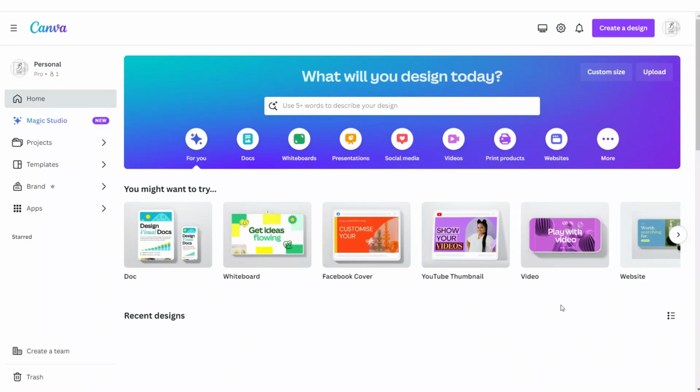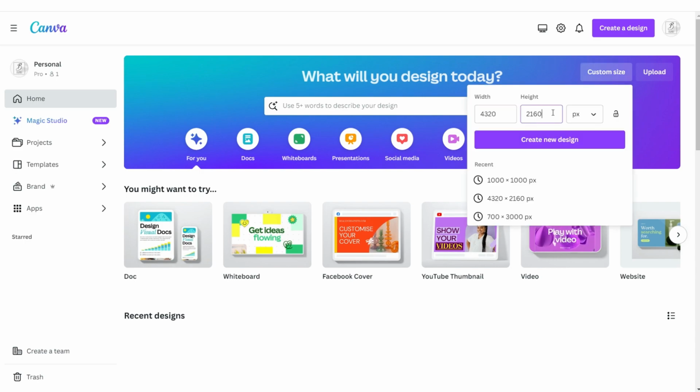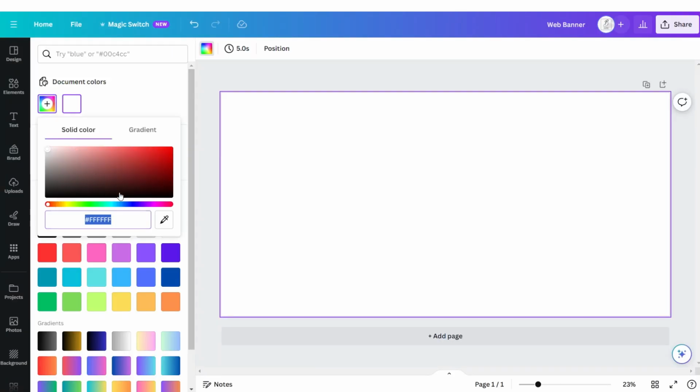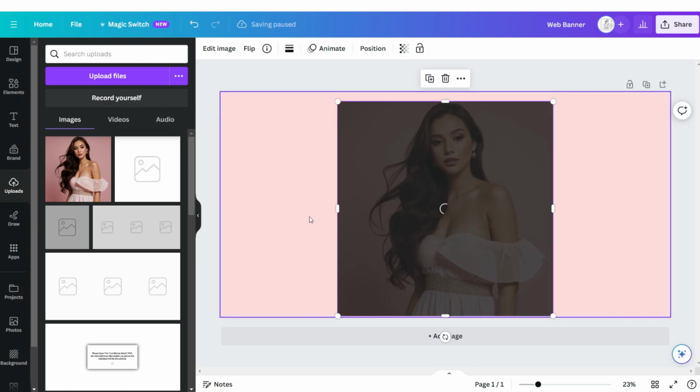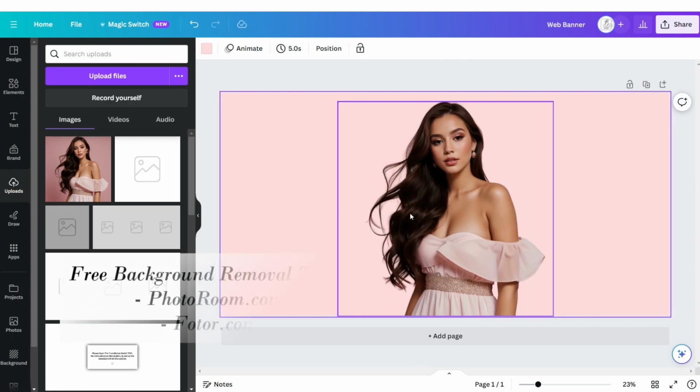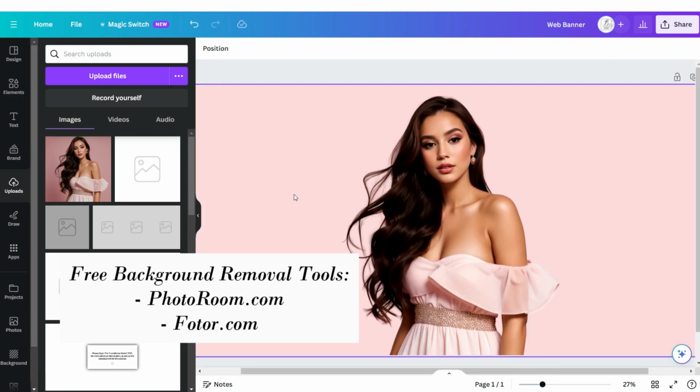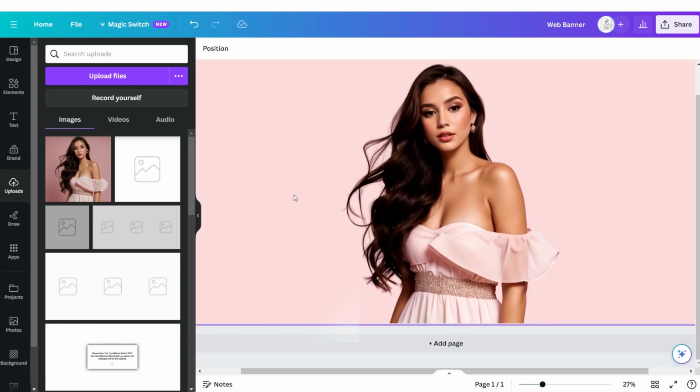So I've just opened up Canva, and I'm going to click Custom Size, and the dimensions I'm going to be doing are 4320 by 2160 pixels. First, I'm going to set the background to a light shade of pink. When you click Upload File, you'll be able to upload the brand pictures that you're going to be adding straight from your computer. I'm going to be using Canva's background removal feature. This is a Canva Pro feature, so if you don't have Canva Pro, I'd recommend using a free background removal tool to remove the background of your pictures.